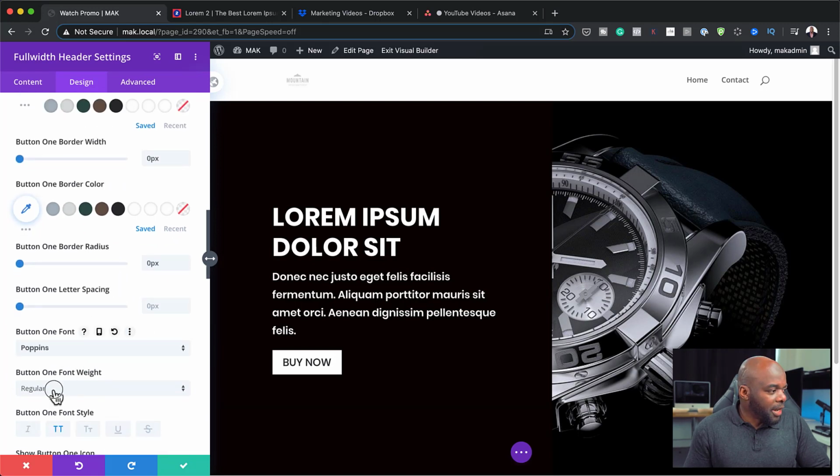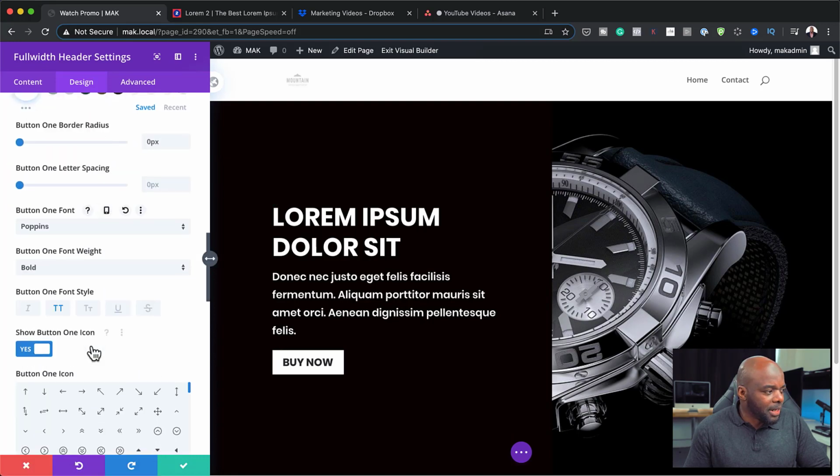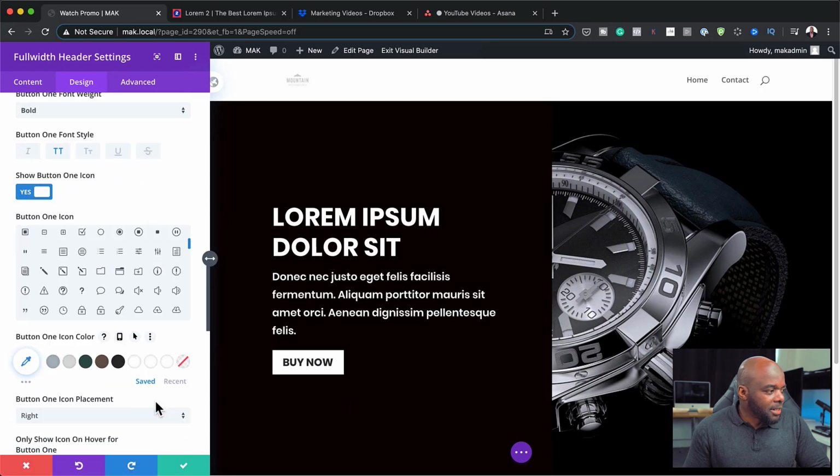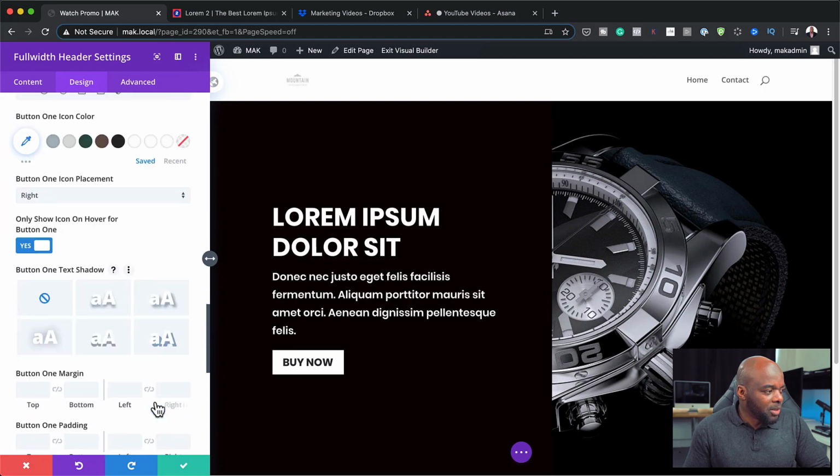Now let's head over here and let's fix our button. I'm going to make this bold, and I think that looks great, but I need to make the button look slightly bigger. And I'm also going to add an arrow here. So that looks much better here when I hover with the arrow. Now let's make the button look bigger.